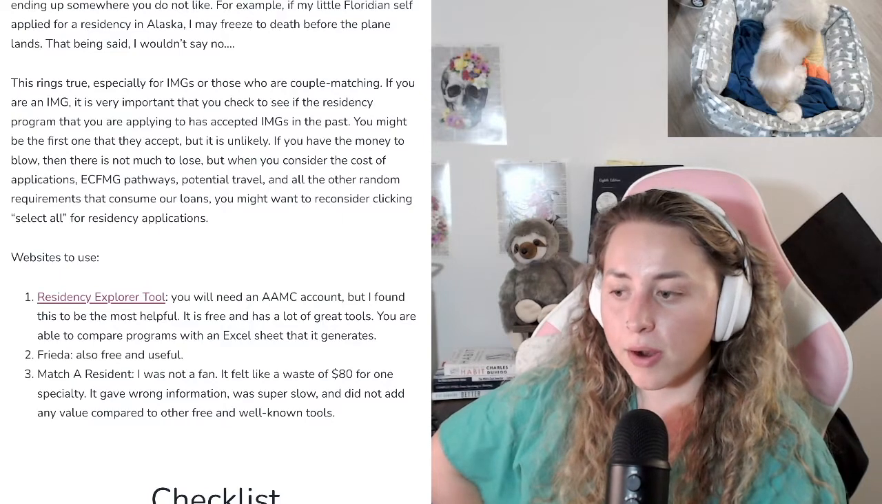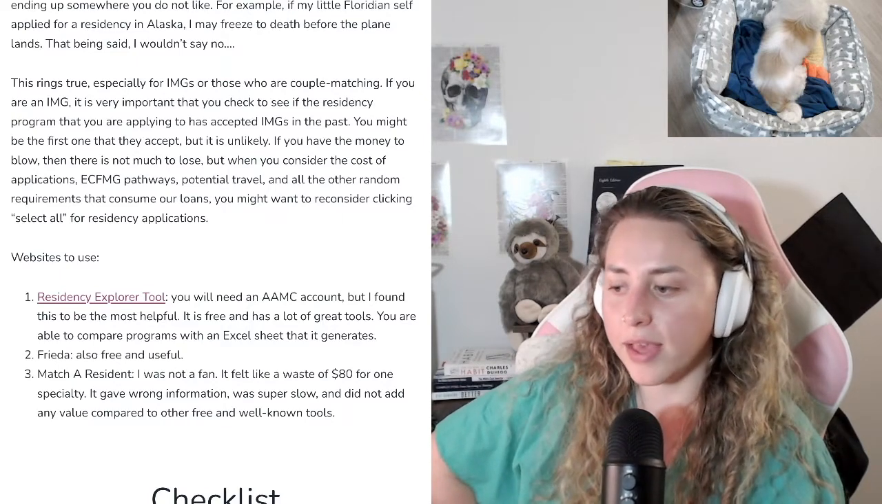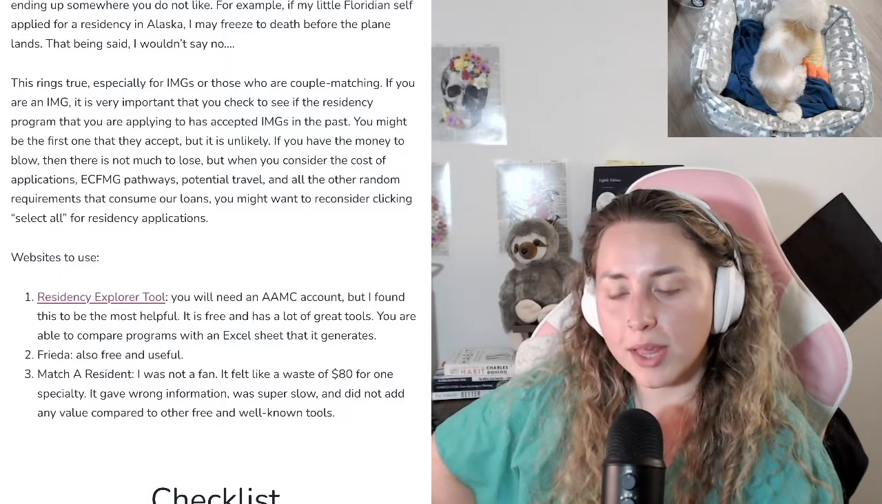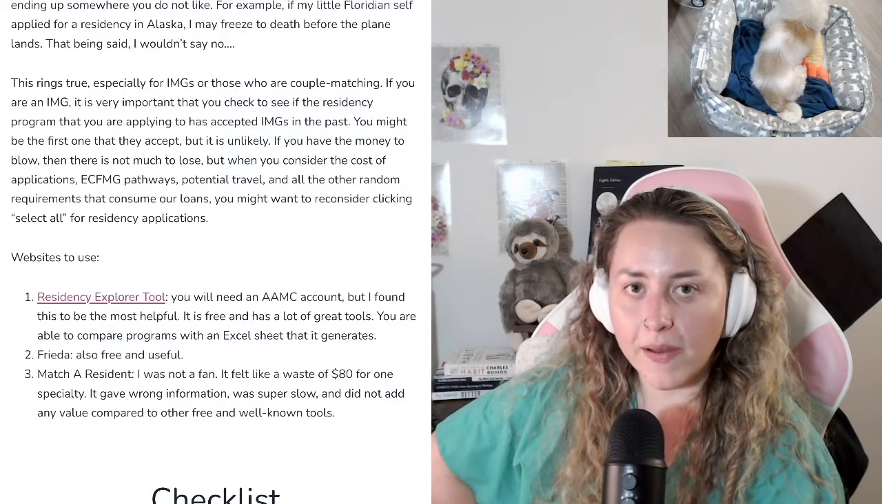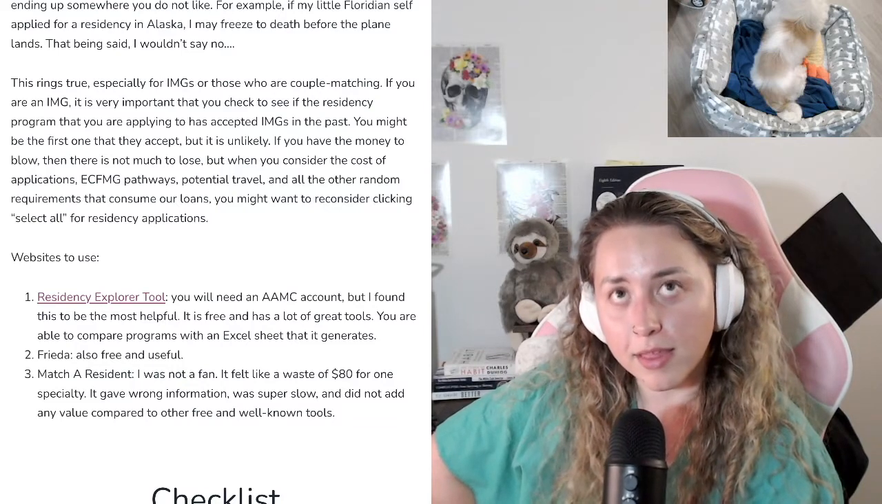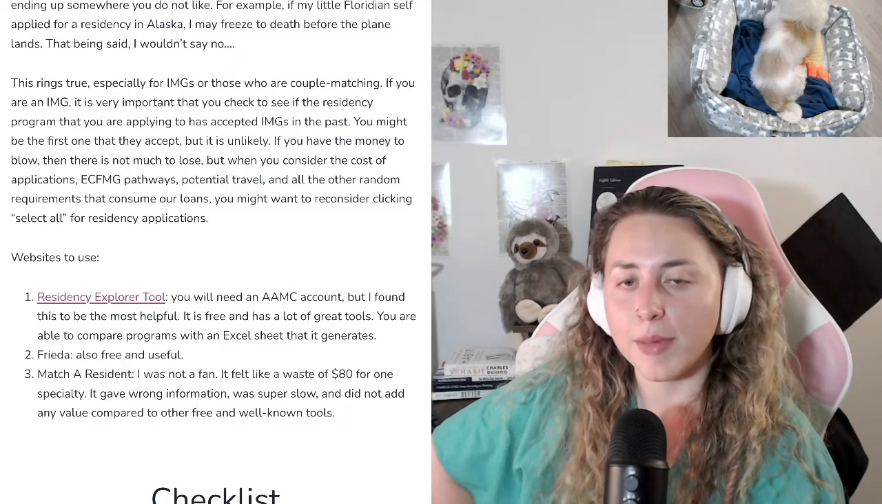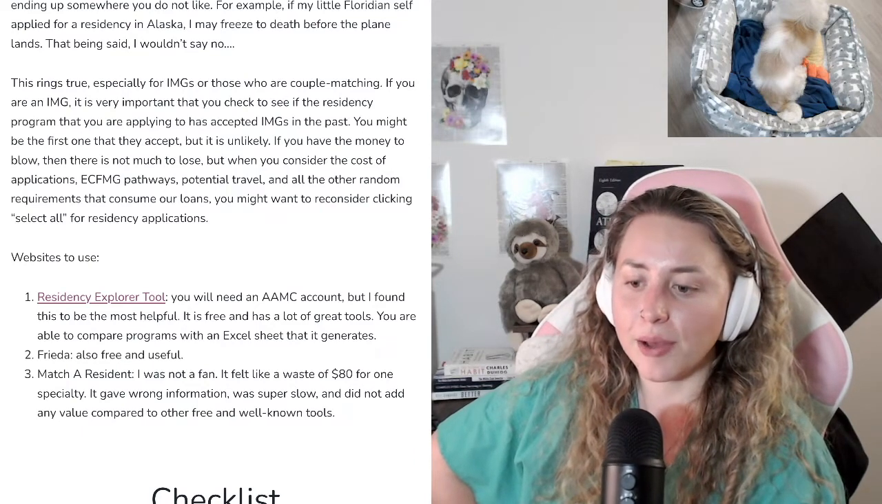It's supposed to be the good part of Match a Resident that they literally call every single program, and they get the information that no one else does, because they call. They're supposed to tell you, oh yeah, these are scores that they usually accept. It's supposed to be almost top secret information. Not quite, but it's something like that.